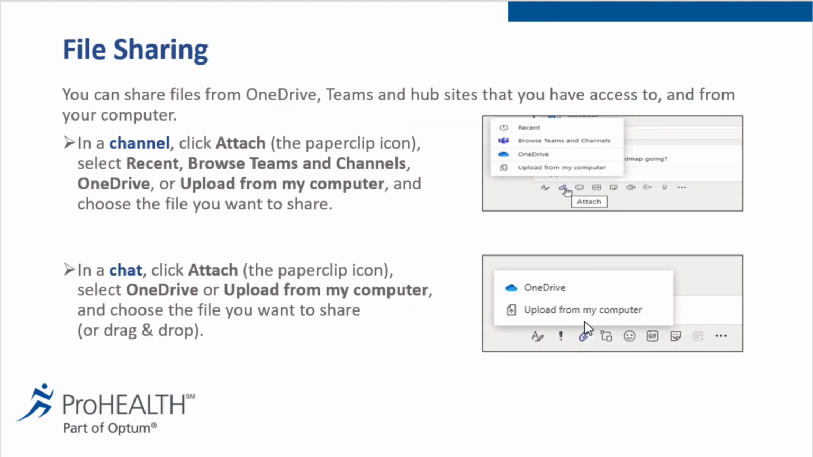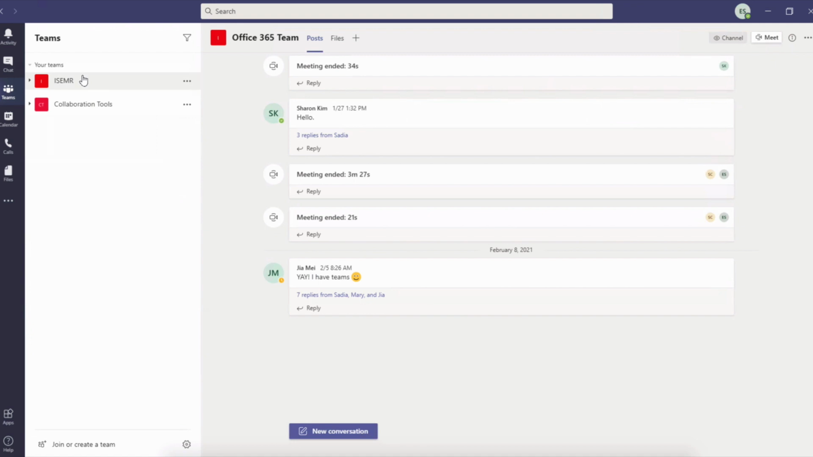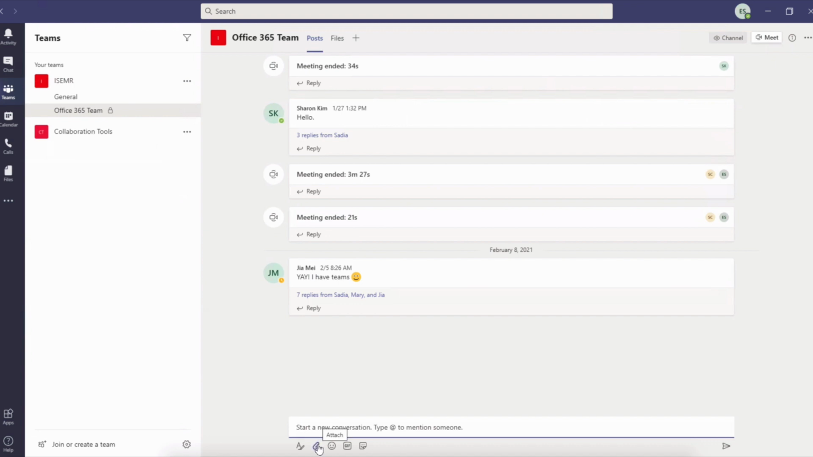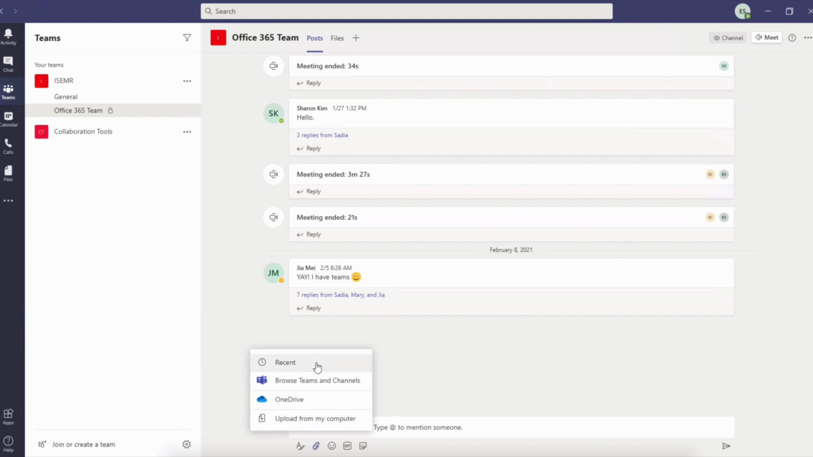File sharing. You can share files from OneDrive, Teams, and Hub sites that you have access to and from your computer. In a channel, click New or Existing Conversation. Then, choose the file you want to share from one of the following options: Attach (the paperclip icon), Recent, Browse Teams and Channels, OneDrive, or Upload from my computer.